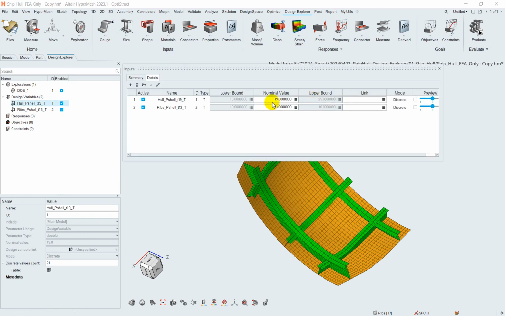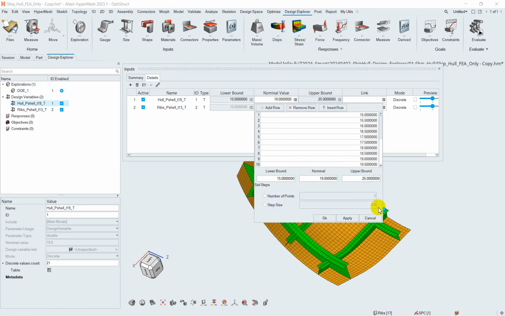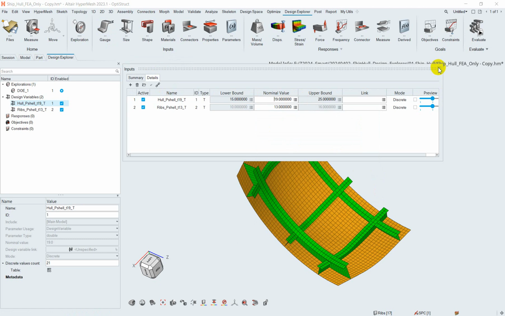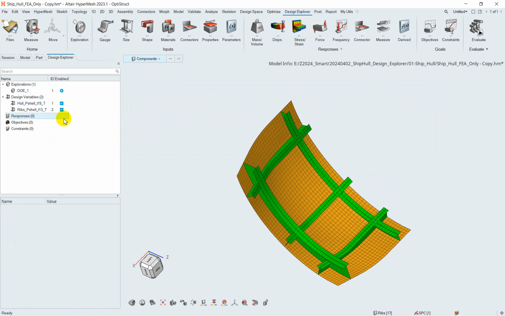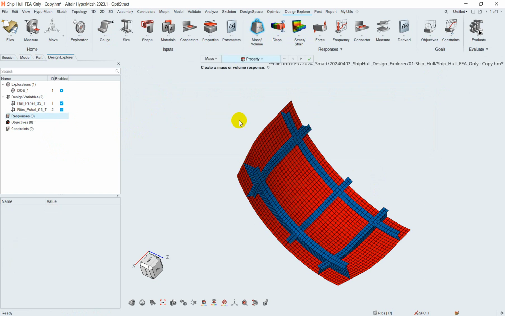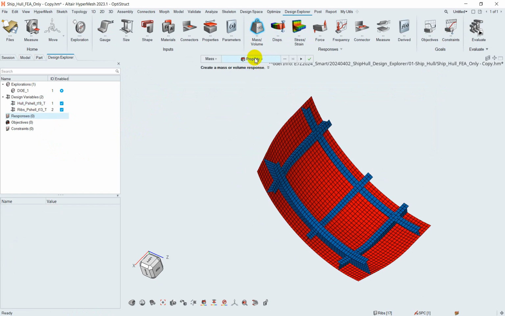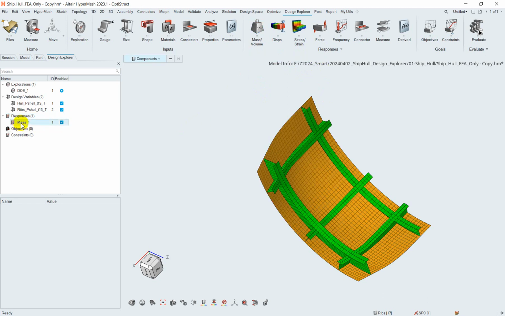You can change whatever you want, you can change here. Okay, it's a discrete value. So next I create a response. Okay, response, I choose mass. If I don't select any property, it means that you select all of this, or you can select the material, whatever. But I select the property here, I click here. Okay, so I already have a mass here. And escape. But now we have a response, the total mass of this.